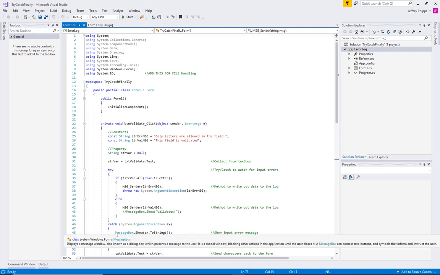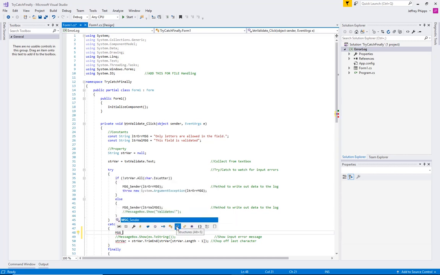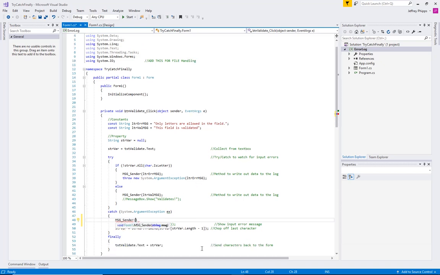I could also, in theory, comment this out and do msg_sender and send ex.ToString, and I could actually send the exception message to the file.